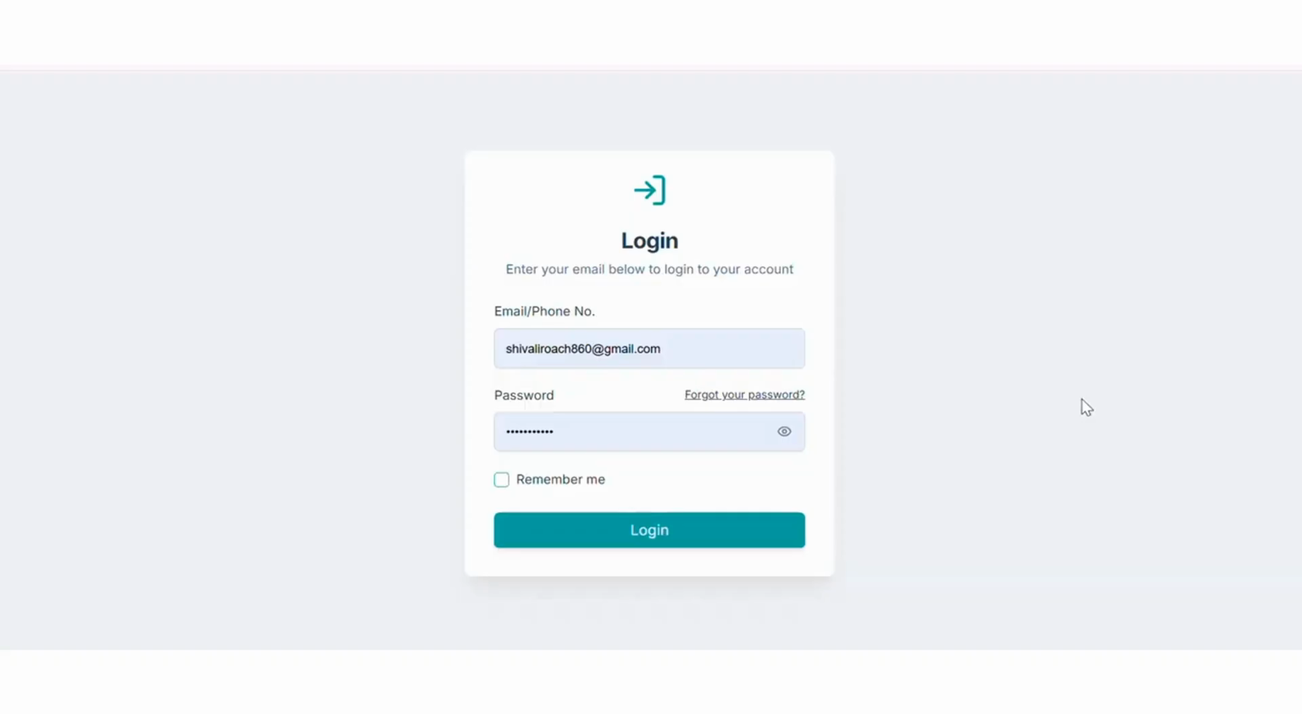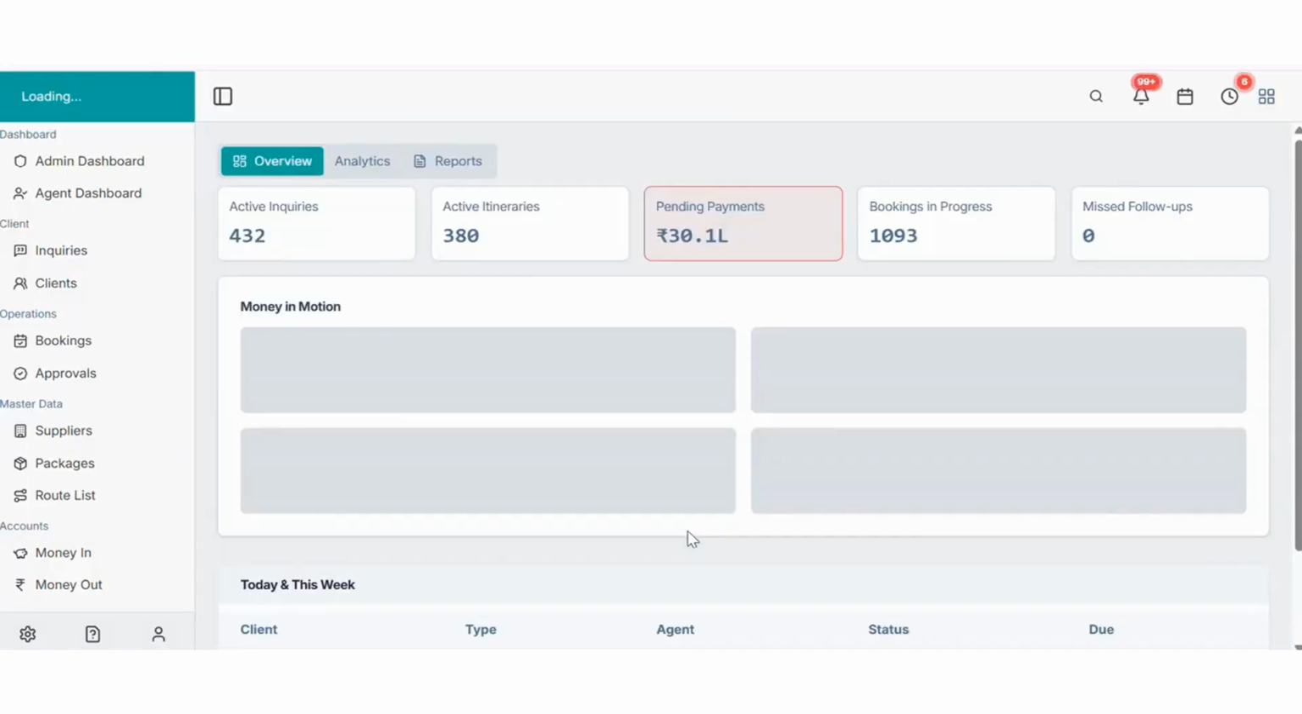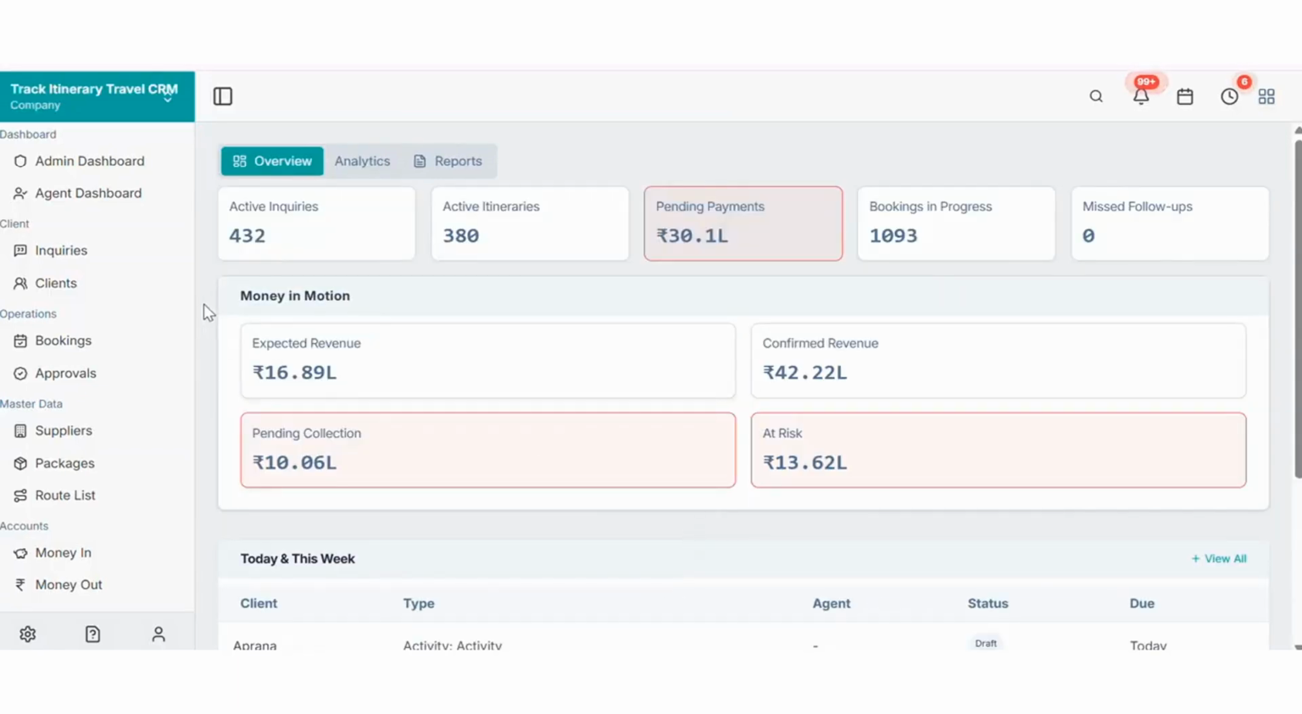The CRM will simply organize your leads, itinerary, follow-ups, accounts, and suppliers into one system. Start with the login point. You have to put your email and password here and then click here. This is your travel CRM interface, right?